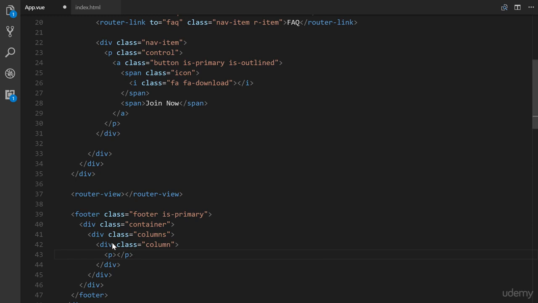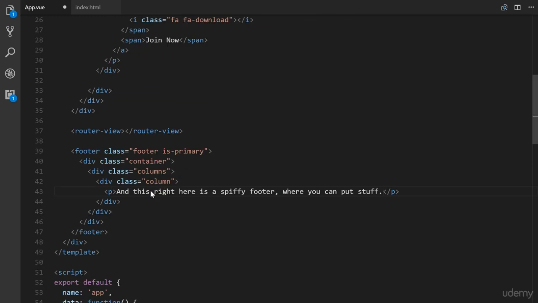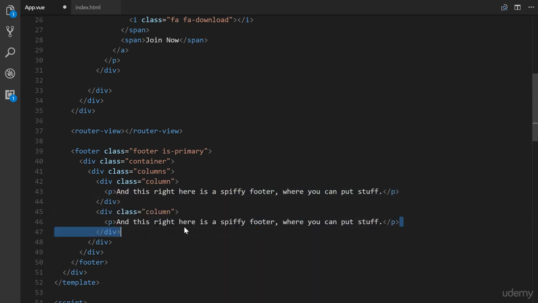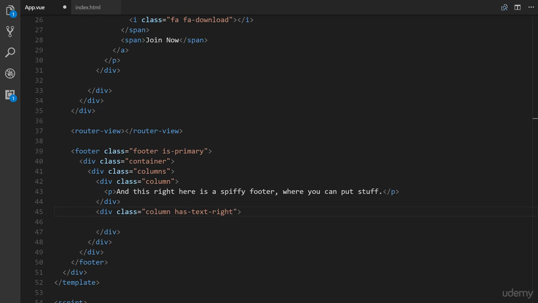And I'm going to paste in, just off screen, or copy off screen, some text here. And then we have a second one. We can get rid of this. Also, we're going to add a helper class, has-text-right, and this is from Bulma, just to right-align text.